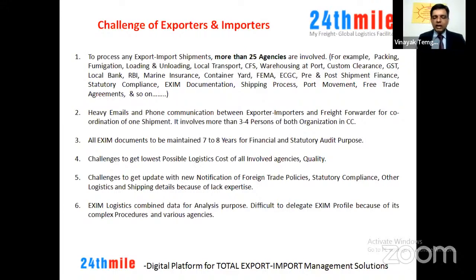Also, the current situation is very dynamic and freight rates are very volatile. It is very challenging to get the lowest possible logistics cost from all the involved agencies. Also, it is challenging to stay updated with new notifications of foreign trade policy, statutory compliance, and other logistics and shipping details because of lack of expertise. Just in the month of April, one notice has come. We have to update the import export code every year. Otherwise, it will be kept on hold. Otherwise, they will block the IEC.